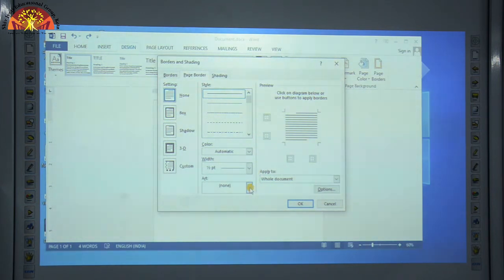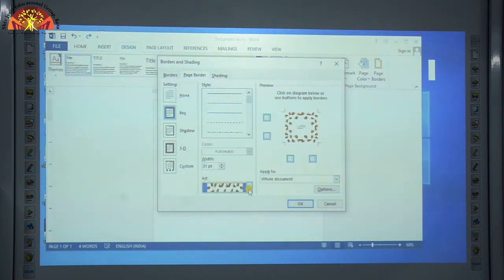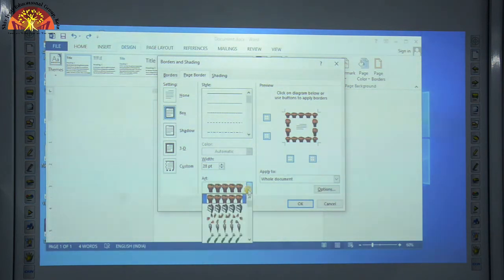Students, first we will choose the art that we want to apply as a border of our document. Here you can see the preview. You can choose another art and you can see the preview of this art in the preview section.